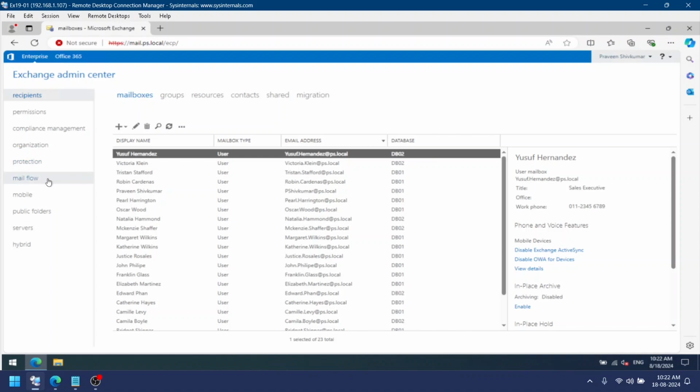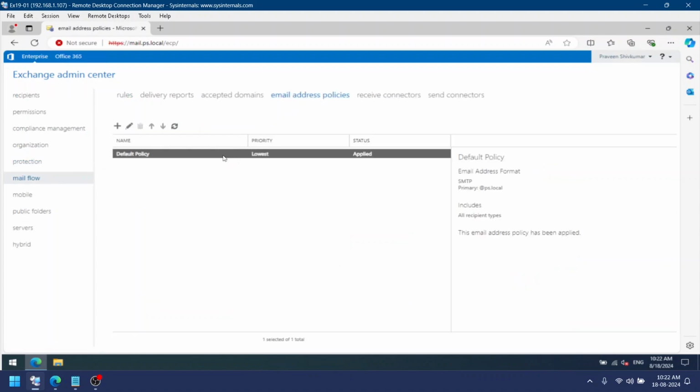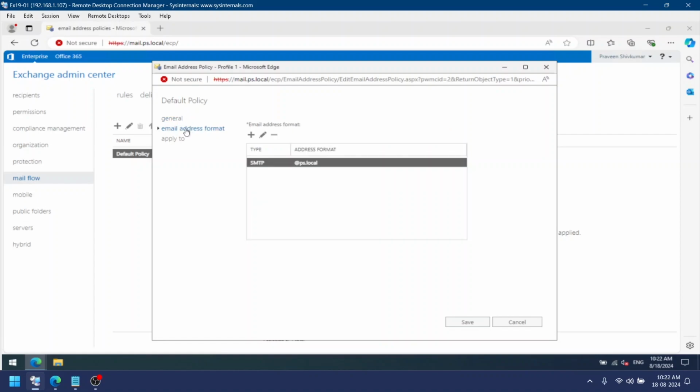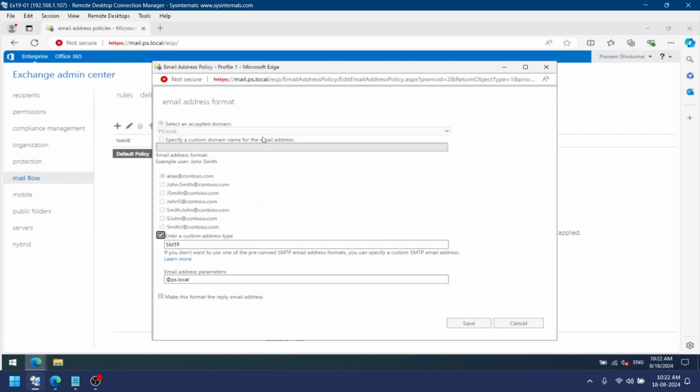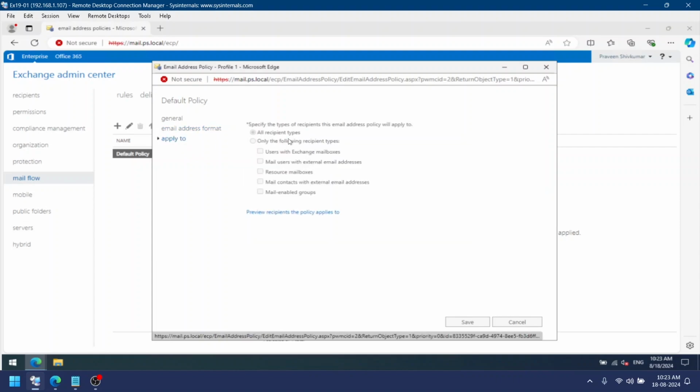So let's go to mail flow and go to email address policies. Here you can see the default email address policy with the priority lowest, and this is being applied to all the recipients as of now. So if we go to edit and go to email address format and edit this, you can see it is using the alias at the domain.com format, and it is only applying SMTP type of email address, and it is being applied to all the recipient types.